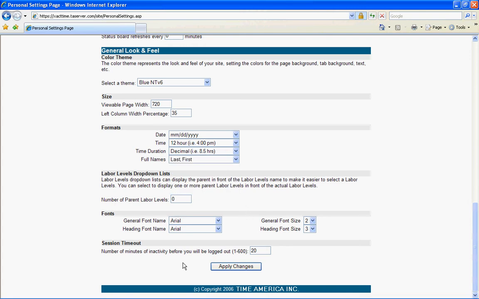And finally, at the bottom we have our session timeout. This number indicates the amount of time that the employee will be able to be logged in without activity before being logged out after clicking on the next option.